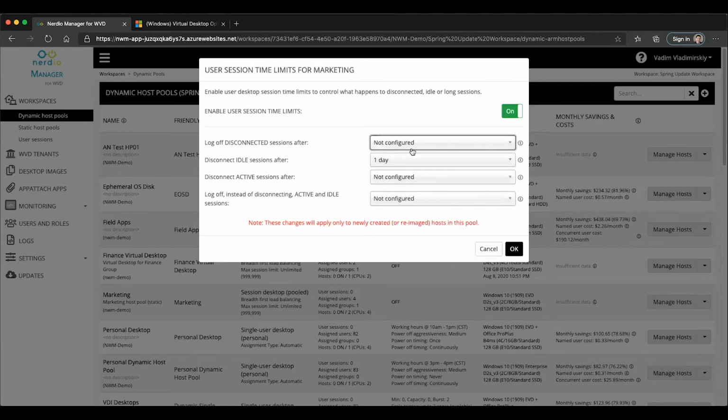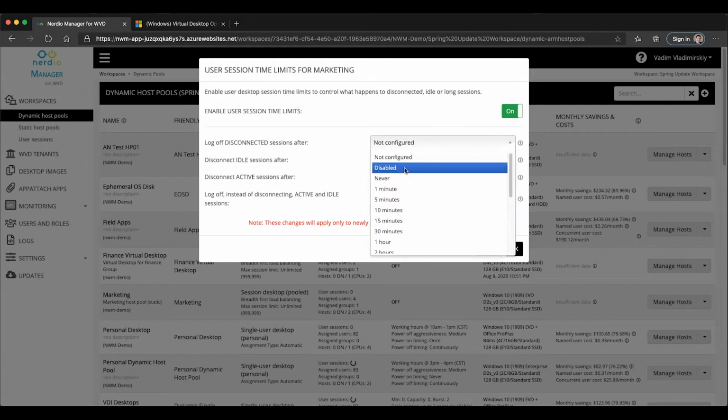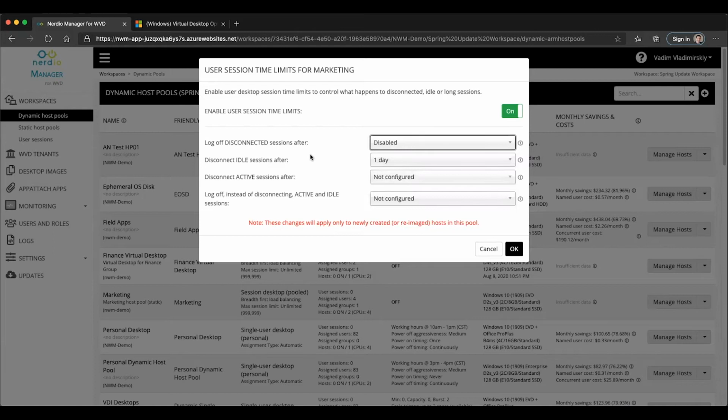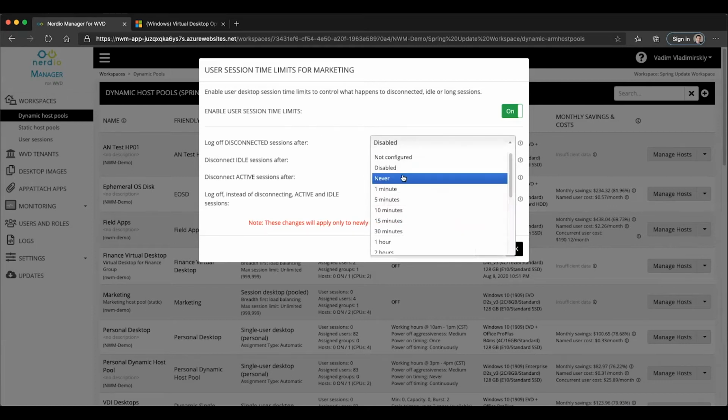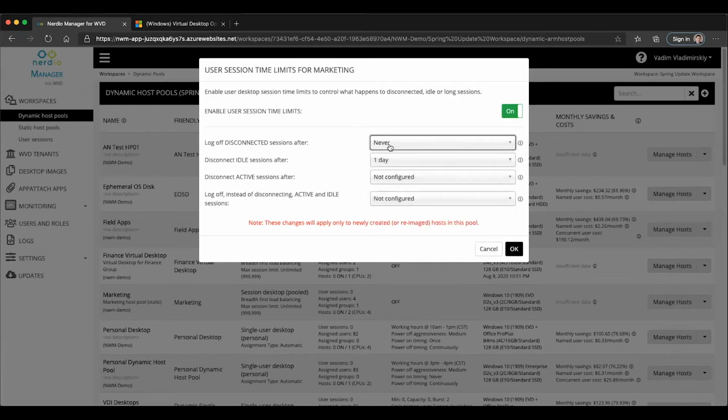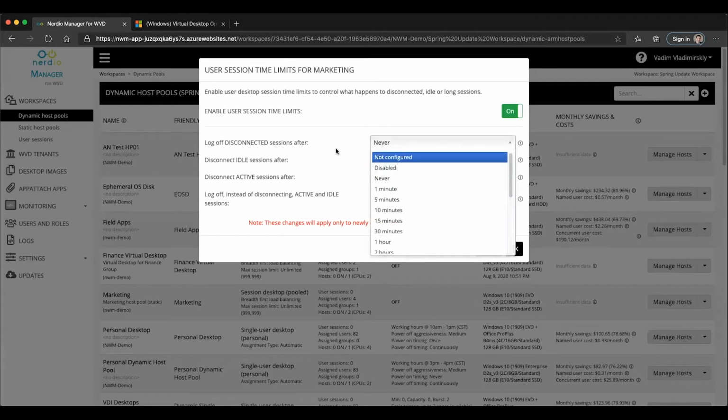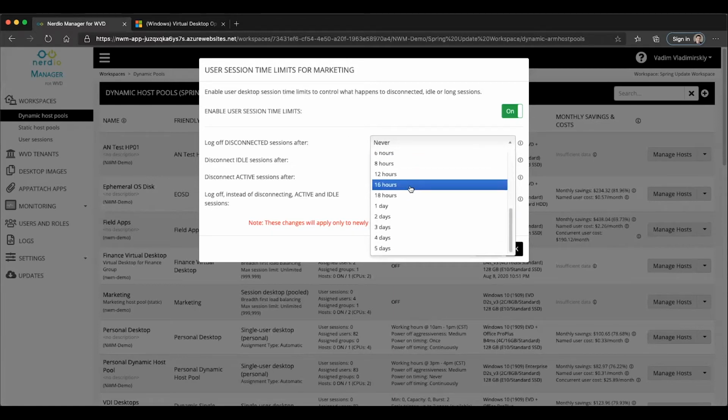So there are a few settings here. You can either leave it as not configured, which means it will just leave any existing configurations as they are. You can disable it, meaning that you are preventing any automatic logging off of disconnected sessions. You can set it to never, which is sort of similar to disabled, where it lets the session stay disconnected forever, basically. Or you can choose from any number of options for the duration.